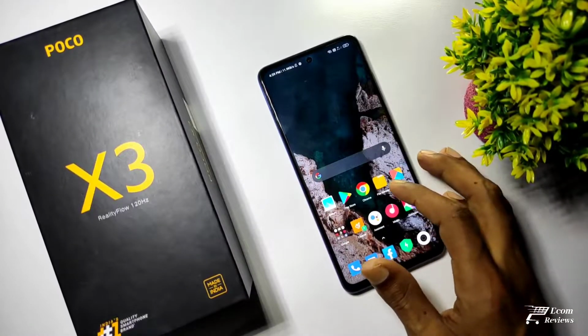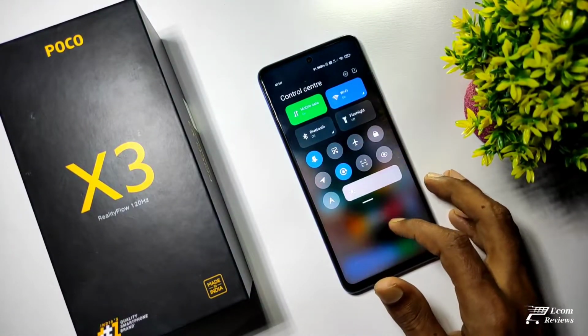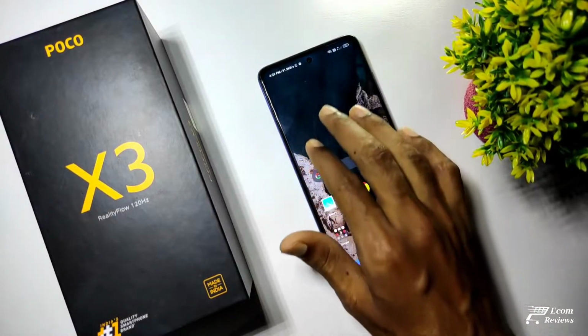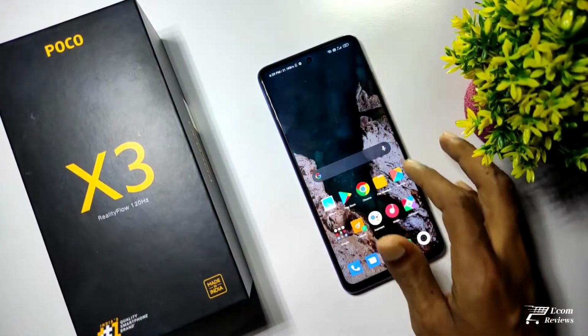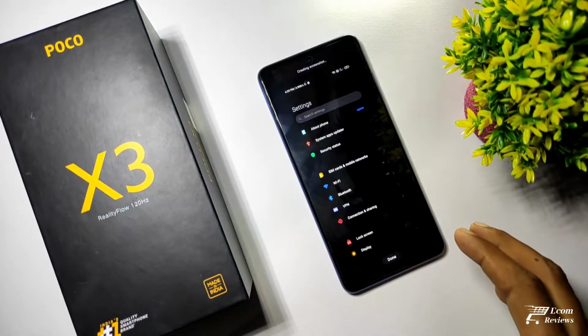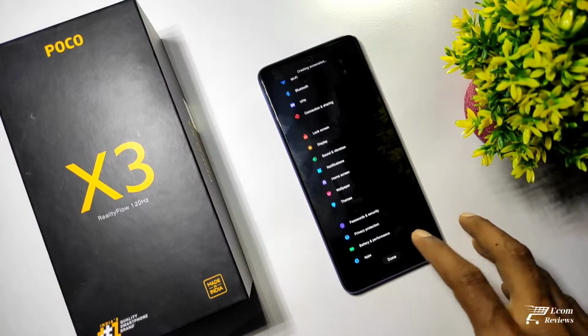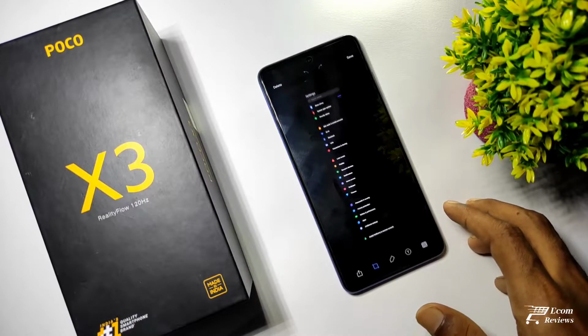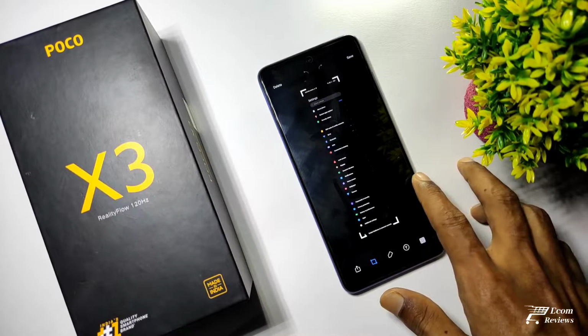This phone comes with a scroll screenshot option. So if you want to enable it, just take any random screenshot, then tap on the scroll button here and the screen will start scrolling automatically, and then tap on done and it is saved now.